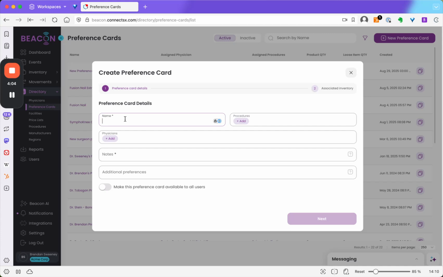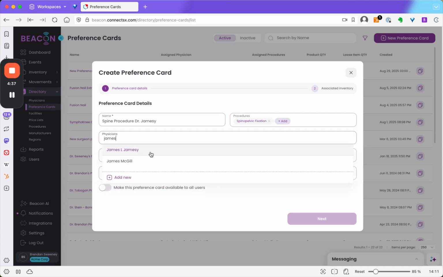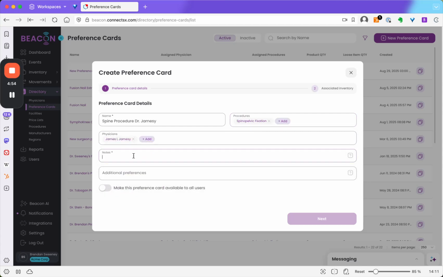So first, create a name for this preference card. In a preference card, we are attaching a physician to particular pieces of inventory and a particular inventory procedure. So maybe that's how we name it. So we will select the procedure. There we go. Select our physician, which will select the one that I just created for continuity purposes. All right, use the note section to enter some information about the surgeon preferences. And if you want to make this preference card available to other users, you can check that switch here. Then click Next.